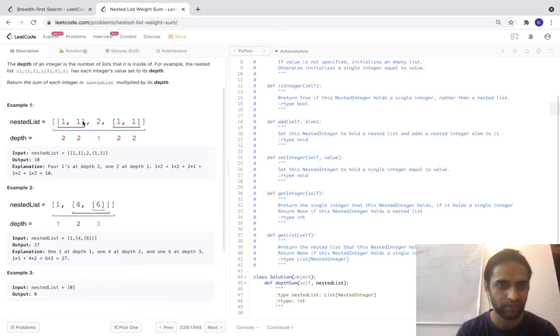For example, we have 1, 1, 2, 1 and 1. So this is nested inside this entire list. This guy is at depth 1, this guy is at depth 2. In this case we have 1 which is at depth 1, 4 at depth 2 and 6 at depth 3. So the answer will be 1 times 1 plus 4 times 2 plus 6 times 3. Similarly here, 1 and 1 will be multiplied by 2: 2 times 1 plus 1 times 2 plus 1 times 2. So the number times the depth, overall sum we need to return.